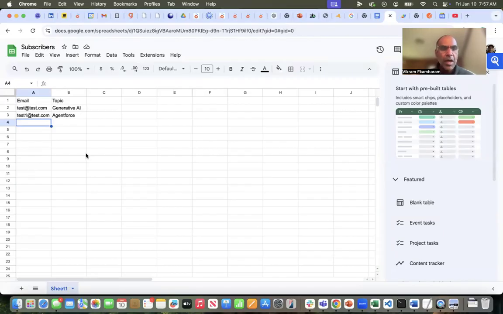And I want to somehow be able to call this from an Agent AI agent so that I can then pull the email and topic so that I can then go do something with this, generate a newsletter, and then email them. So that's the use case I'm trying to do. And then the first part of this is how do you integrate Google Sheets with Agent AI? And so that's what I'm going to show you here.